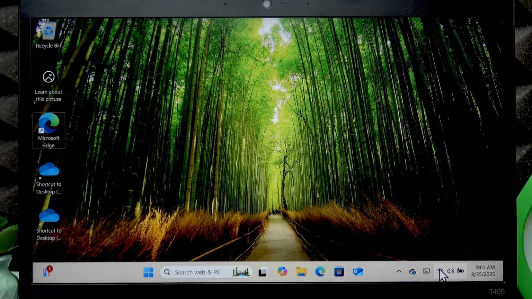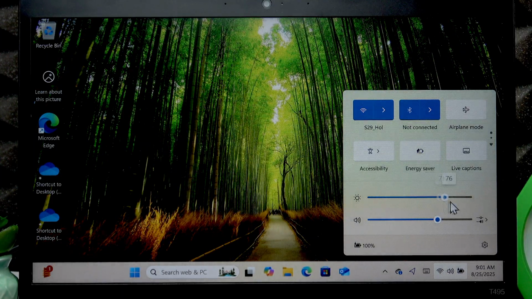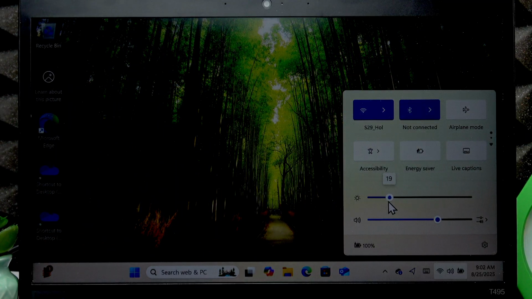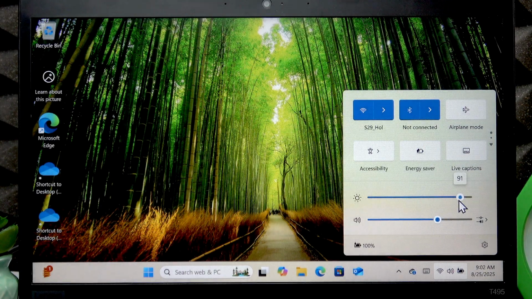The first way to do that is by clicking the three icons on your status bar and then moving the top slider either to the left to decrease your screen brightness or to the right to increase it.